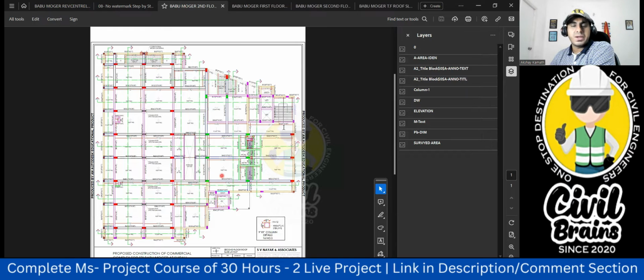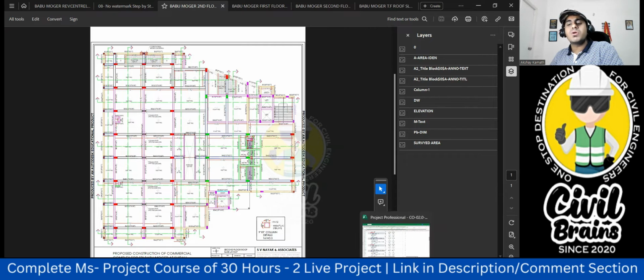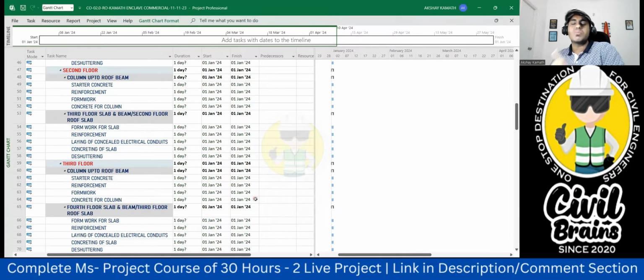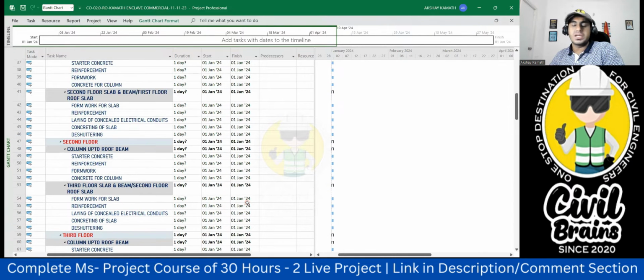Keeping these things in mind, since the area is the same for first floor, second floor, third floor, the quantity will also be almost the same. I'll show you all that in the BOQ. Whatever number of days you took in the ground floor, the same duration will be required in the first floor and second, because the quantum of work is the same. That is the logic behind it. Usually in a high-rise building, that is what we follow. First floor, second floor, third floor, everything is typical.